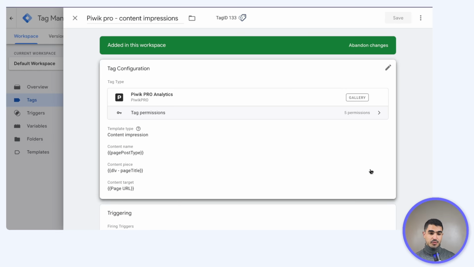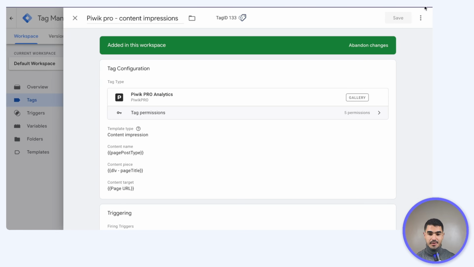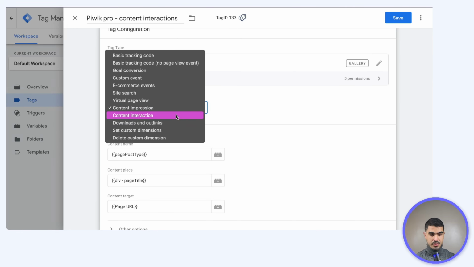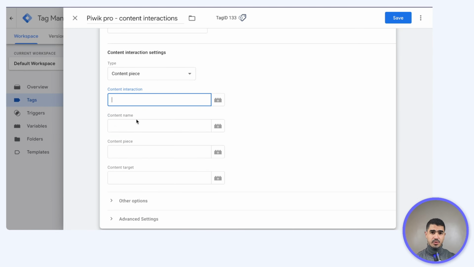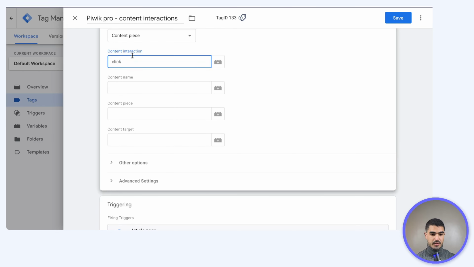Now we are going to move to the content interaction. I'm going to just go ahead and create a copy of this template. You can do this by clicking on copy in the tag template. I will just change the name of the tag template. The only thing that really changes is that we have an extra field, which is the content interaction. You need to specify what type of interaction that you want to track. In my case, I'm going to track the clicks. I'm going to just add click in this field, and for the content name I'm just going to add the previous parameters, and that's pretty much it.